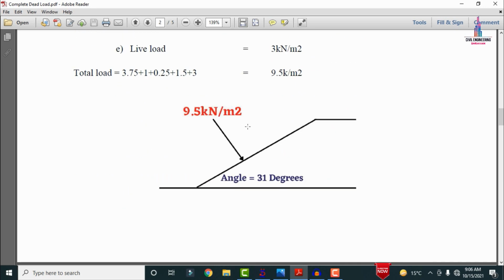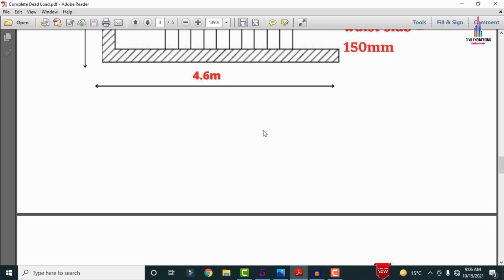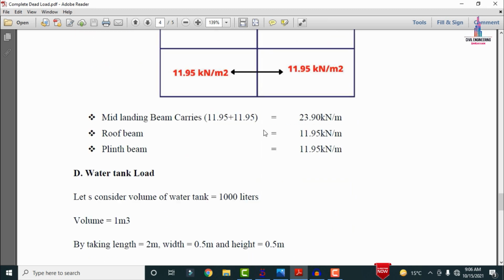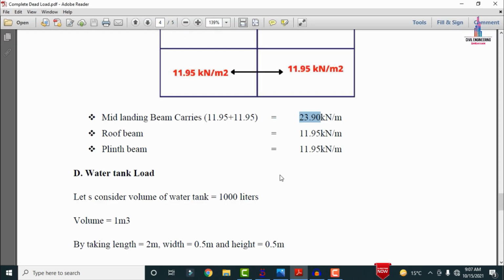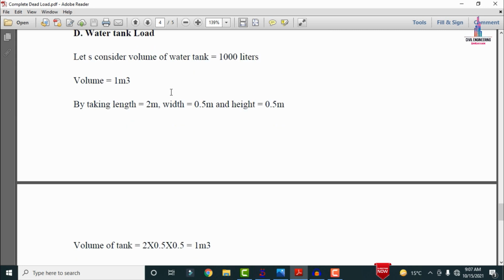Okay, so basically the staircase load will consist of three types of categories. One is related to the mid span, one is related to the roof beam, and one is related to the plinth beam. Okay, mid will be 23.90, so here I am entering the value 23.90. Click on the add option. Again it will be your respective 11.95 value. So here I am considering the 11.95 value. Click on the add option. Okay, so after adding these respective load cases related to the staircase, we need to add the water tank load.